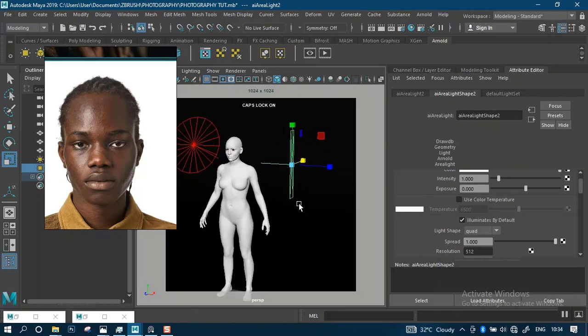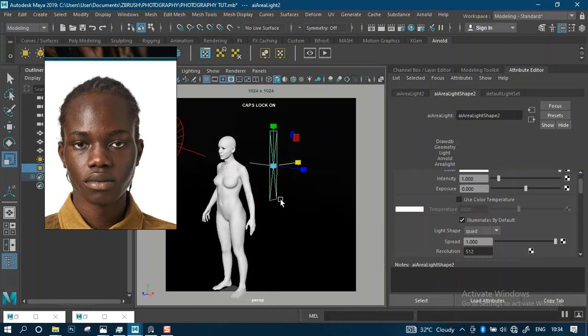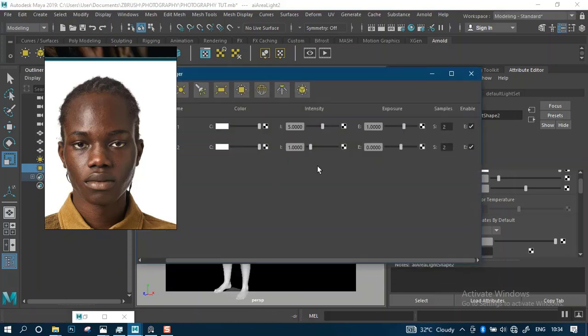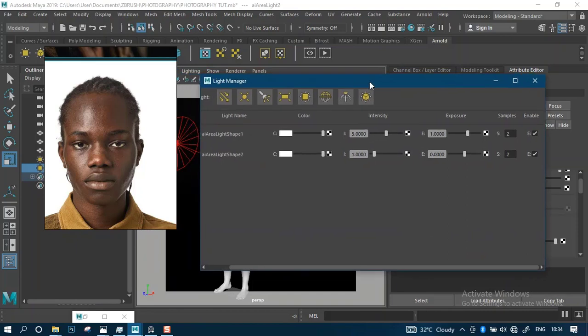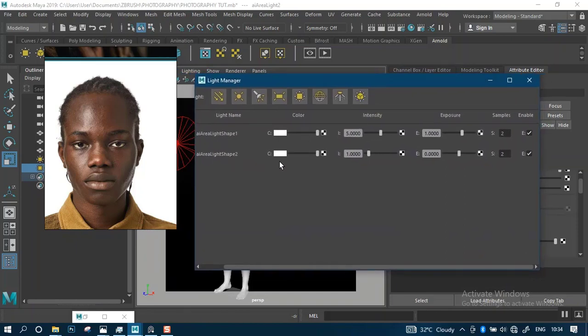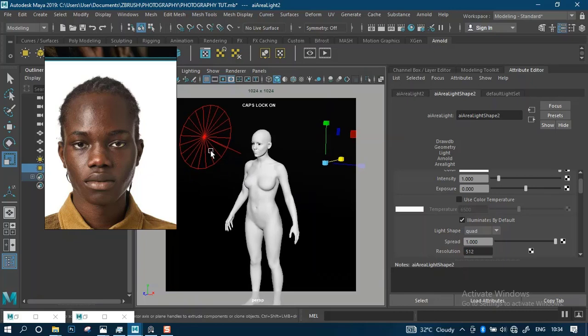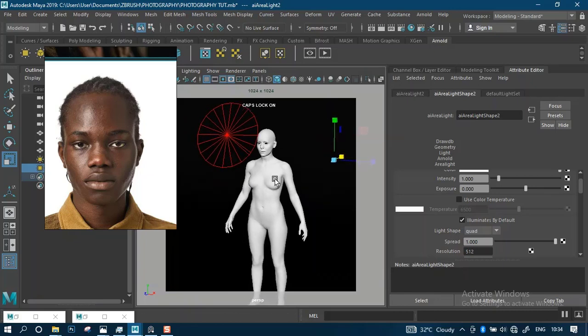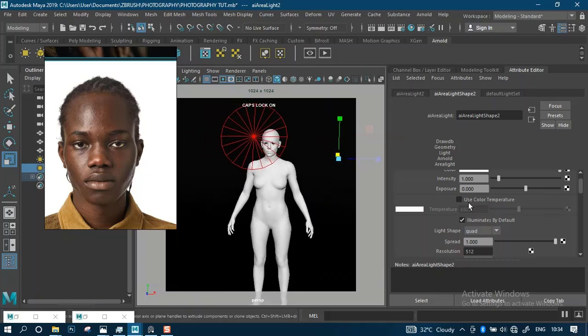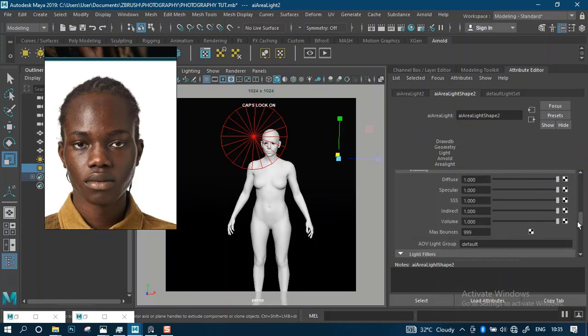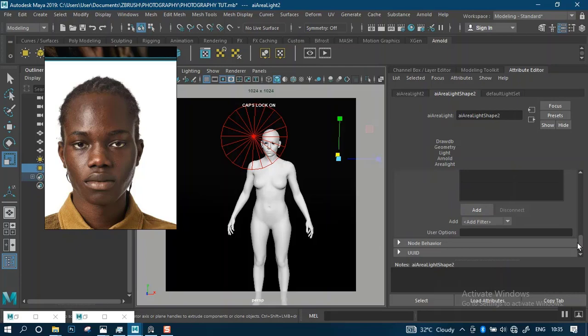What else can we do? What else should we do in here? But for now, on the light manager, I'll make sure this area light 2 is turned off. So I'll just disable this for now. I'll leave it disabled because I just want to see just this big light and see how it's affecting our model. Is there any other setting in here that we need to talk about?